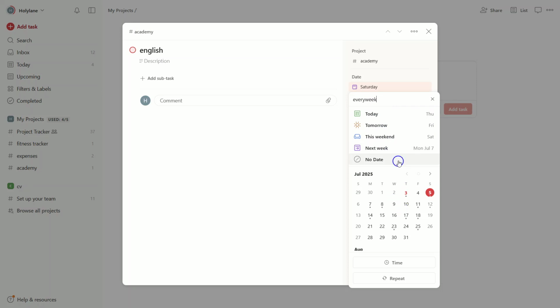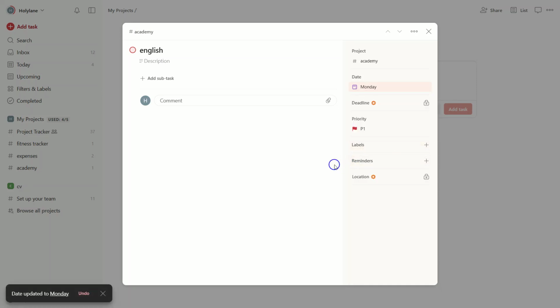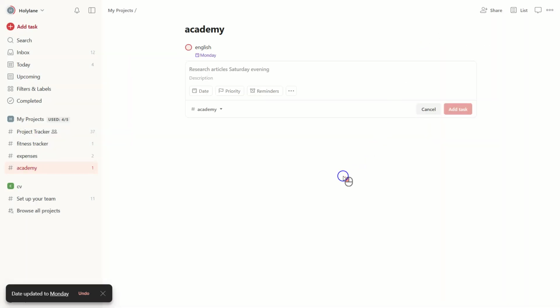Finally, don't forget to review your tasks regularly. Checking off completed tasks and reviewing upcoming ones ensures you stay on top of your academic workload. Here's what's happening behind the scenes. As you complete tasks, Todoist updates your productivity trend to keep you motivated and focused.